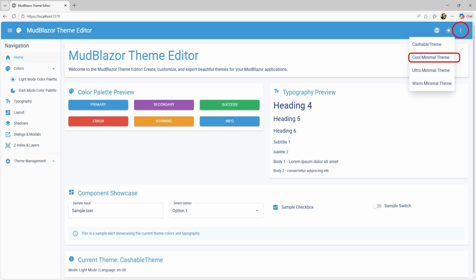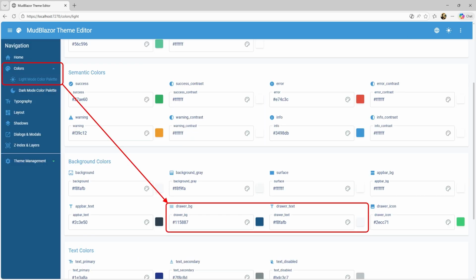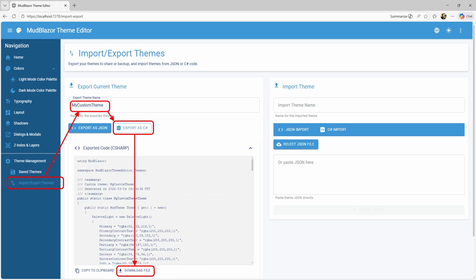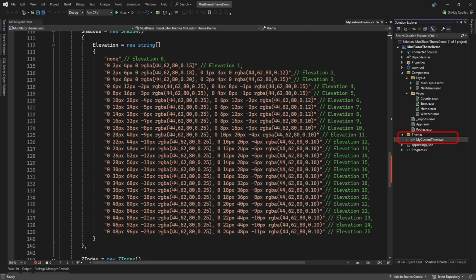To start, let's select the cool minimal theme from the top right list. This is closer to the theme we're looking for. For demonstration purposes, we'll just change the drawer background and text color in the light palette. Once we're happy with our new theme, go to Theme Management Import Export. Give your theme a name, select Export as C#, and download the file. Let's go implement our new theme.